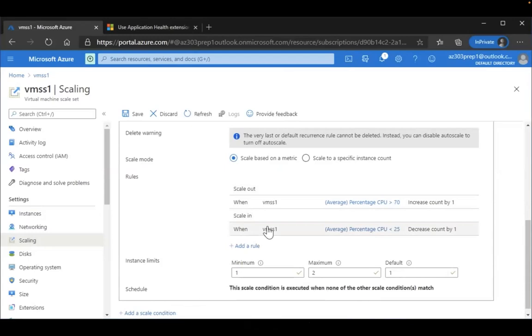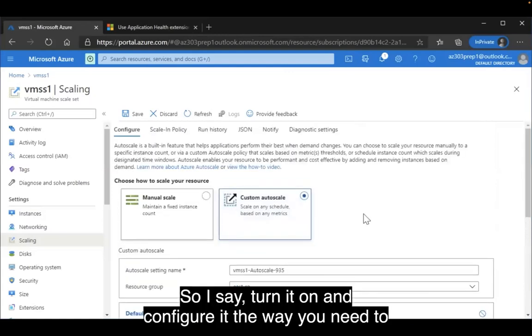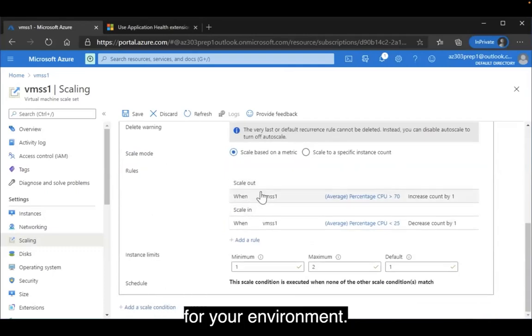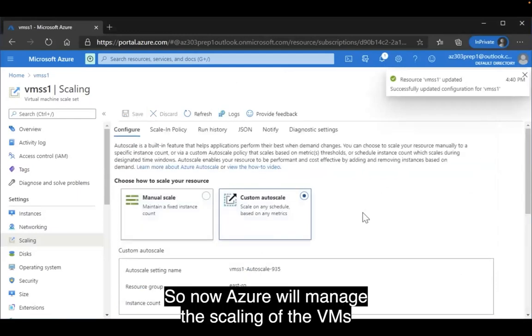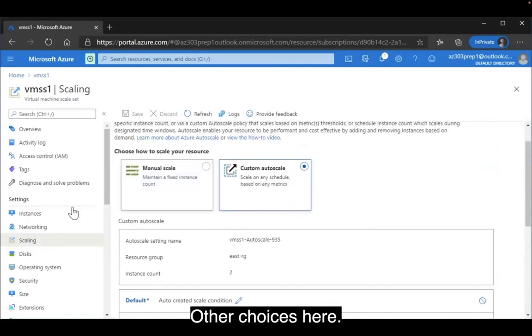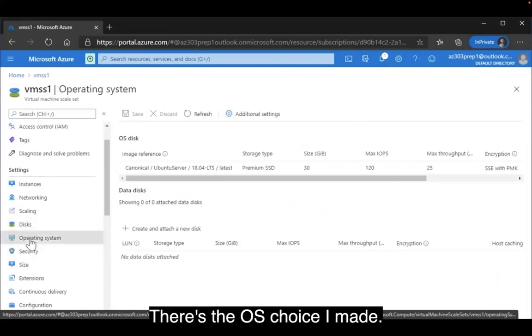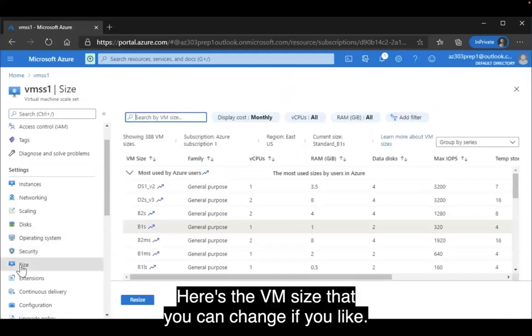So it doesn't cost any extra to do custom scaling. So I say turn it on and configure it the way you need to for your environment. Let's click Save. So now Azure will manage the scaling of the VMs in my scale set. Other choices here, here's information about the disks for each VM. There's the OS choice I made. Here's the VM size, which you can change if you like.